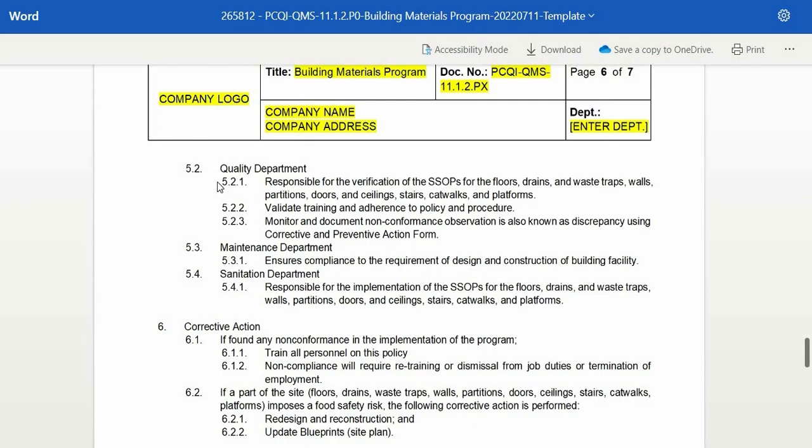For the quality department, they are responsible for the verification of the SSOPs for the floors, drains, and waste traps, walls, partitions, doors, and ceilings, stairs, catwalks, and platforms. Validate training and adherence to policy and procedure. And monitor and document nonconformance observation, also known as discrepancy, using the corrective and preventive action form.